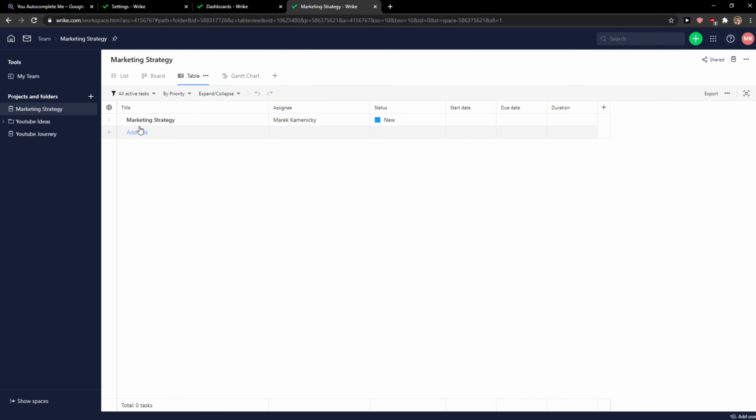Now, in table, you can simply click add task here and add a new task as, let's say, Google Ads. So this is my first task. What can I do? I can assign it to someone. I can choose a start date, due date, and duration.